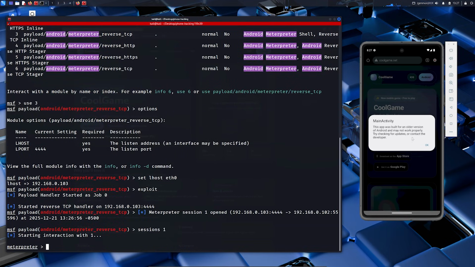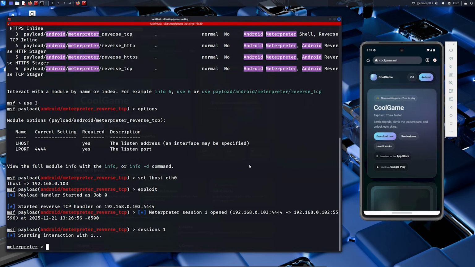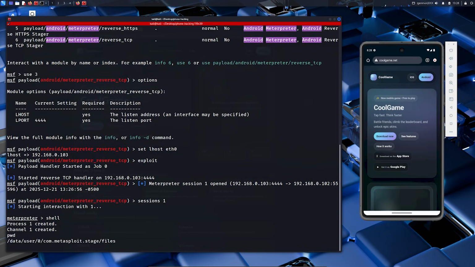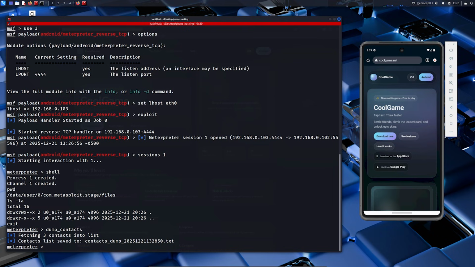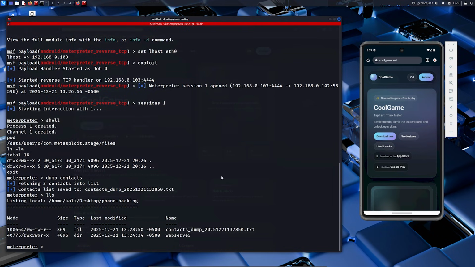Now on her side nothing runs, but that could easily be replaced with an actual game that runs while this session exists in the background. On the other hand, Leo is now able to execute commands, check through her contacts. They were dumped in a file. If we list the local files, here is the file, and we can cat it.